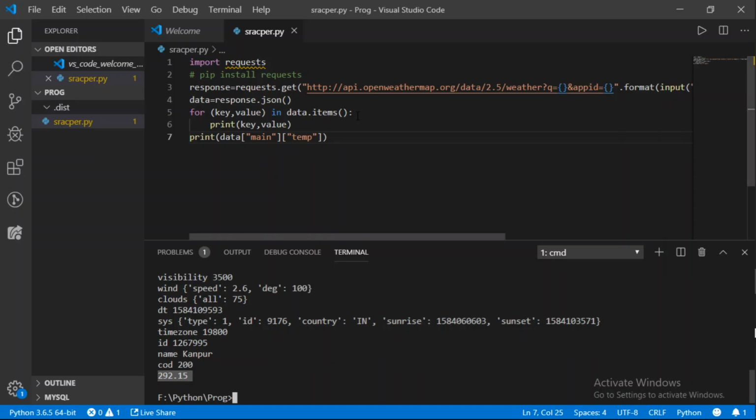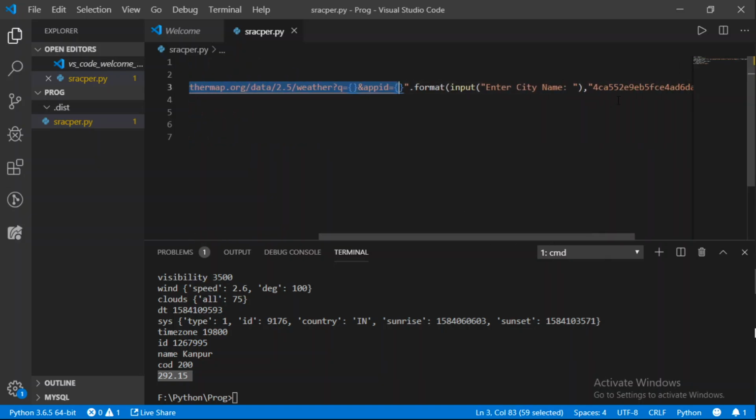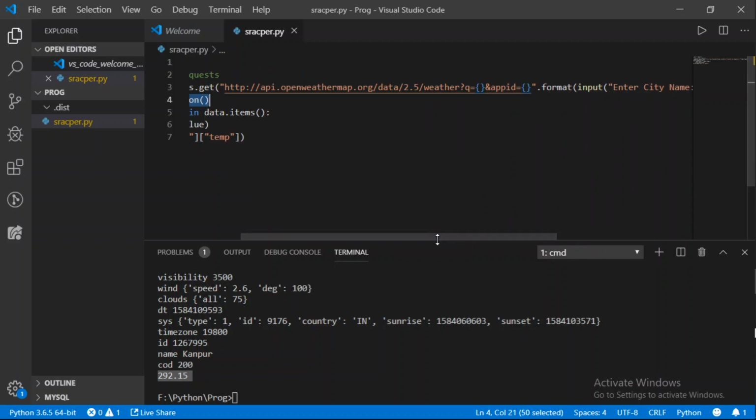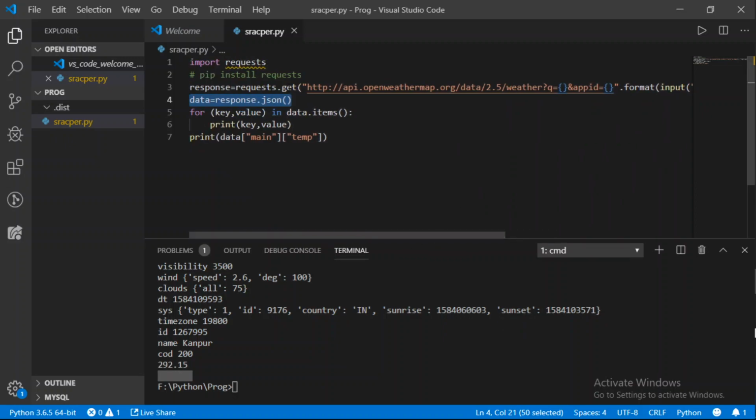So before I end this video, I just want to tell you how all these things are working. You can just imagine that OpenWeatherMap has created their servers, and they have programmed that whenever you do a get request on this particular URL with these parameters, then you receive a response, and this response is the JSON value.